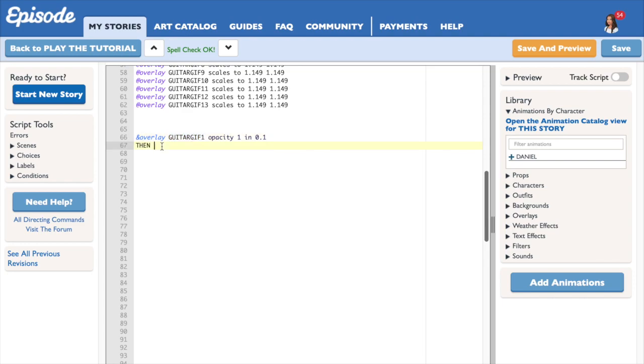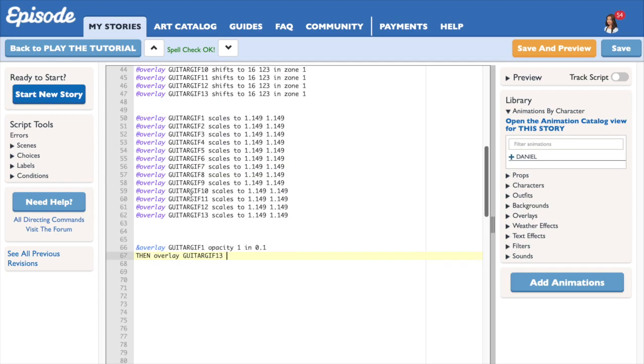On this line, you're going to put the GIF frame that comes right before the first one. So in my case, my first frame is guitar gif 1, meaning that the frame before that, if we see things like a loop, is guitar gif 13. And you're going to put this overlay's opacity to 0 in 0.